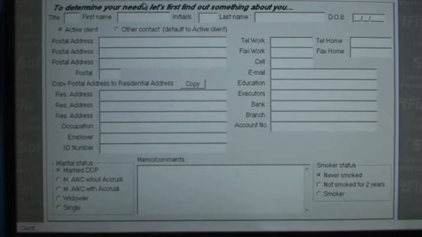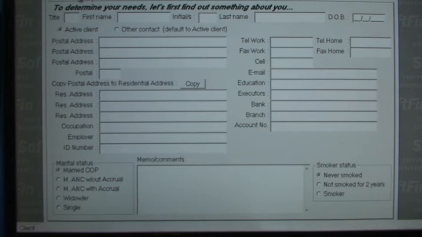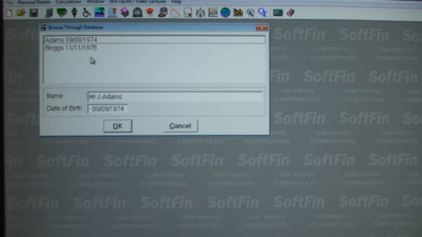There's also a tab here for the spouse and dependents, where you can enter all those details, including the birthdays of all the children, etc. We can also ask to browse through the database, and that'll show us a list of all the clients in the database. We only have 2 examples.